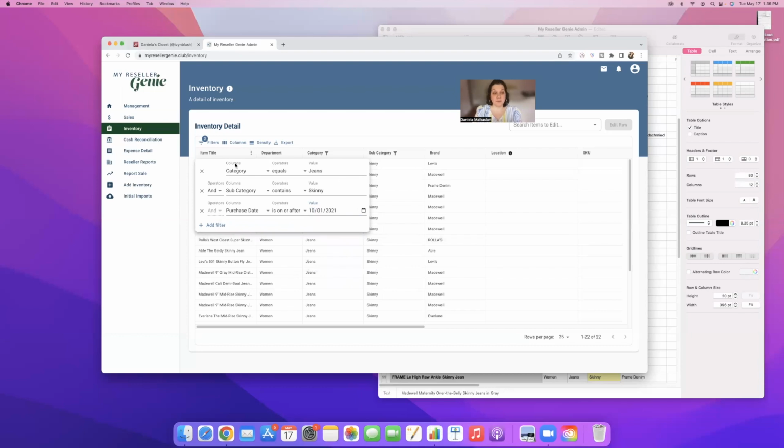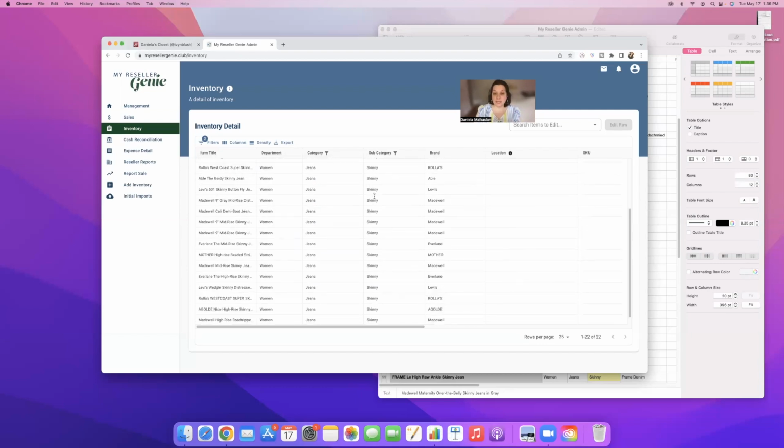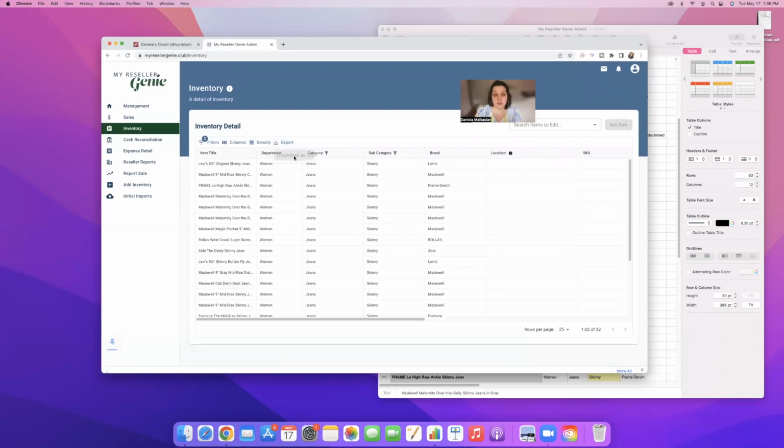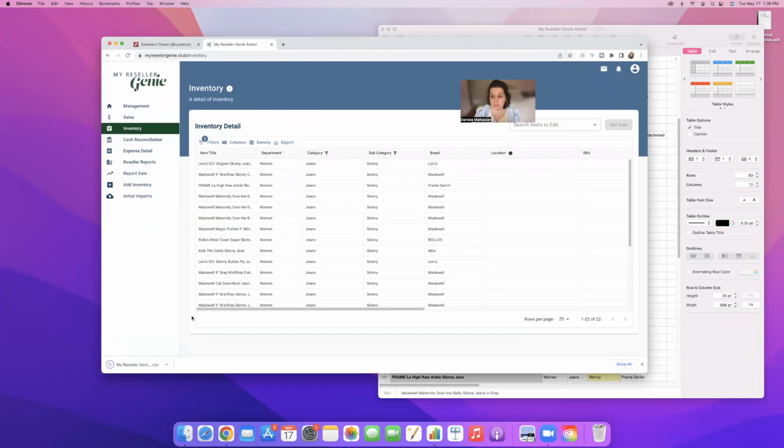All right, so now I have my filters. I want my column to be categories that equal jeans and the subcategory to contain skinny. And I also want the purchase date to be on or after October 1st, 2021. Okay, those are my filters. And all the data is right here. Now you can use this just on My Reseller Genie to look through the items, or you can select export. And what this is going to do is download a CSV file, which is just an Excel spreadsheet.